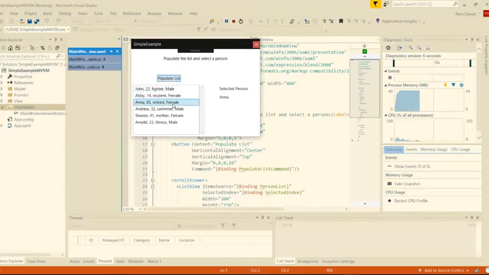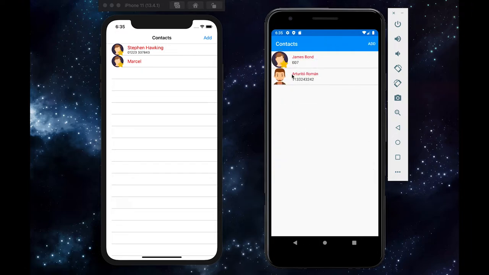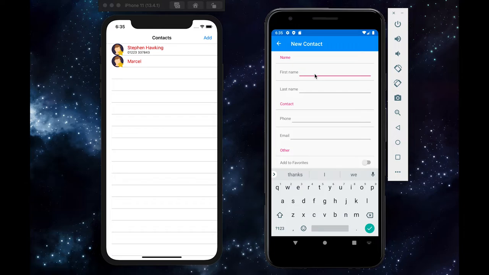Now my colleague Marcel will present you a more complex example from an open source project. Hello, my name is Narița Marcel, and I have the pleasure to present you a contact book application. This application was created using Xamarin Forms with MVVM architecture. As you can see, we have the list with the contacts. We can add a new one.